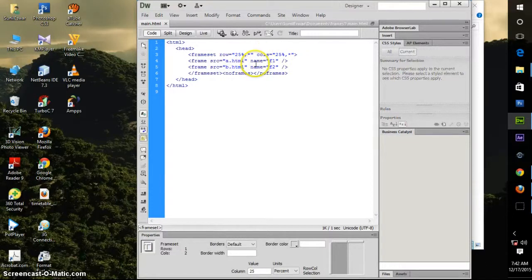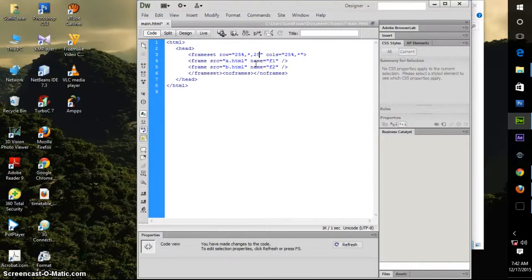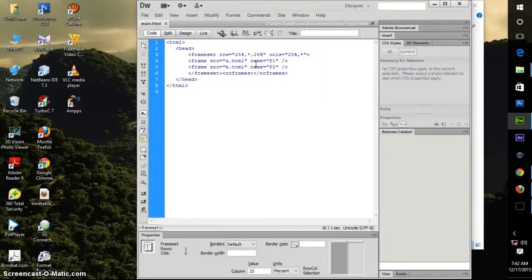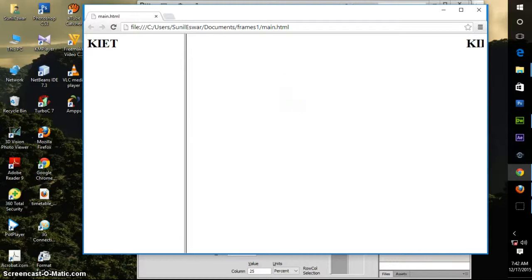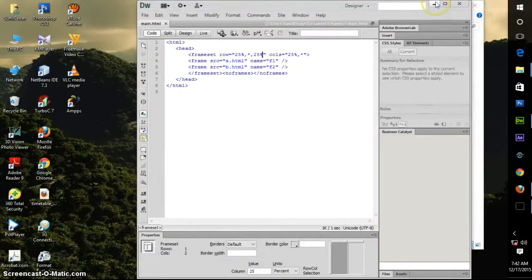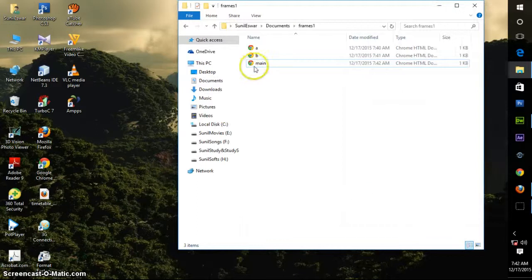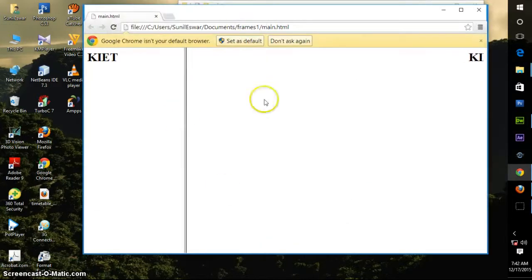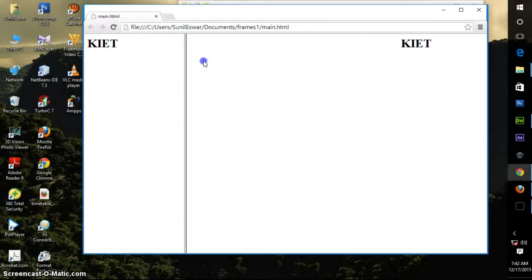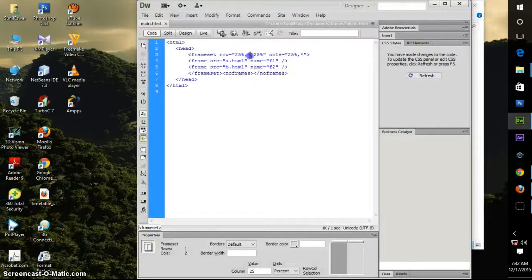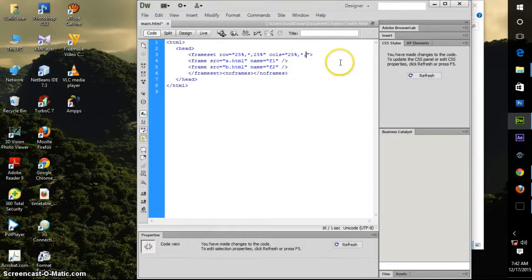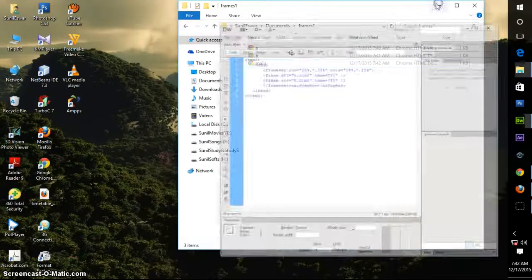Let us divide into three parts. Here we have 25 star, and I'm giving another 25% here. Let us see what happens. Yeah, it is not updated. 25 star comma 25. Yeah, there is no change. Okay, let us make it star here, comma 25.